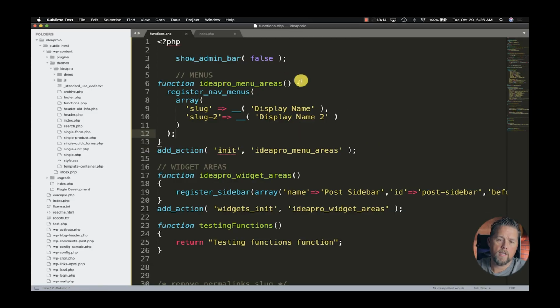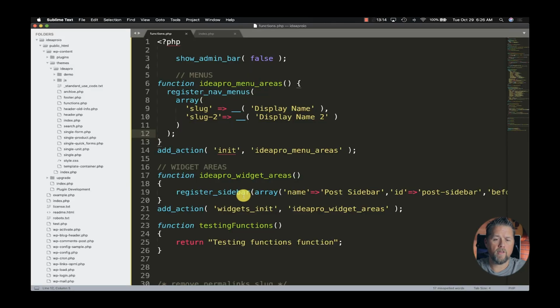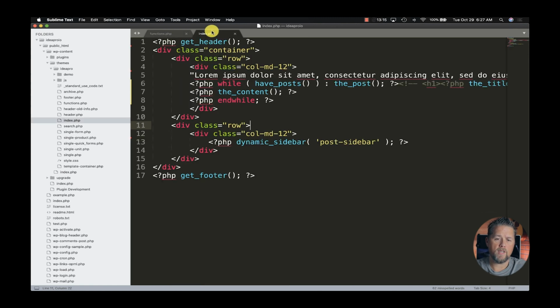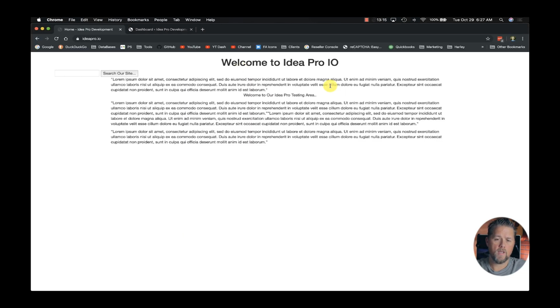So here on our ideapro.io site that we do testing and stuff like that on, we have our development environment open. This is the functions.php file in our themes folder. And then we have the default index.php file open for the default page, which is what's used here on the front page of ideapro.io.